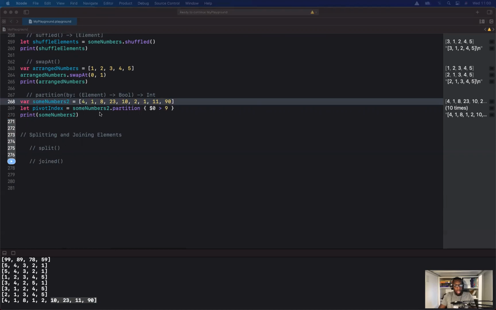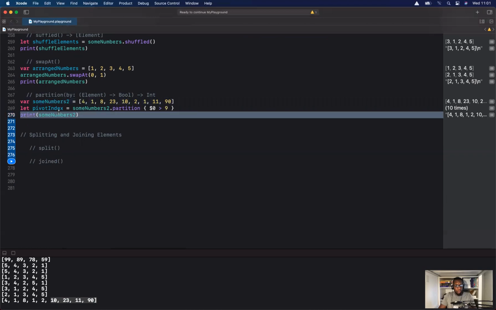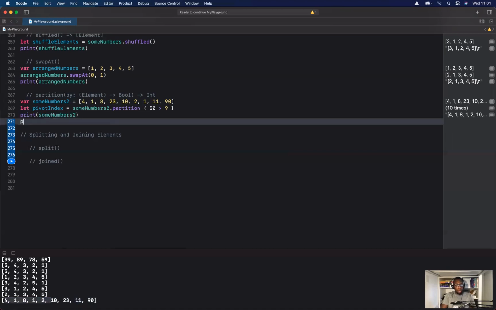Okay, so there we are. We say partition, it returns a pivot index. It also partitions in place. So here, this is what the new array looks like. And here we have everything greater than 9 to the right of the pivot, and everything less than 9 is to the left. So let's print what the pivot is actually.